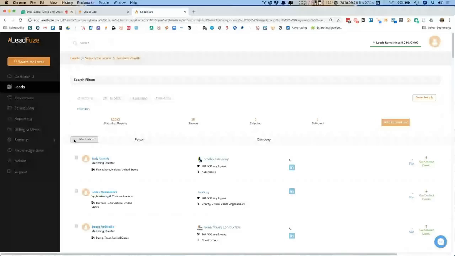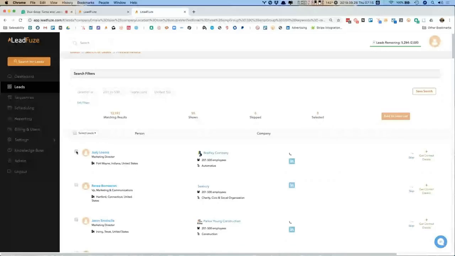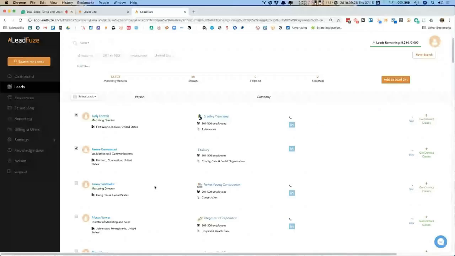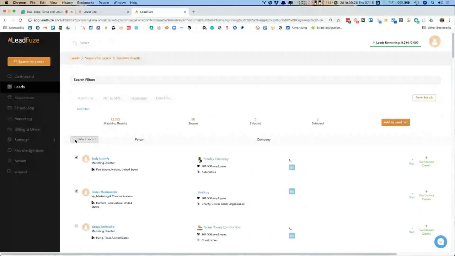But then just to show you the last little feature, our integration with Dux-Soup. So let's just say I went through, I like Judy. Judy looks good. Renee looks good. Okay, cool. And I can go one by one, but I don't need to do that. Instead, what I'm going to do is select them all. I'm gonna add them to a lead list. I'm gonna create a new list. Call it Senior Marketers, Marketer 200 to 1000.